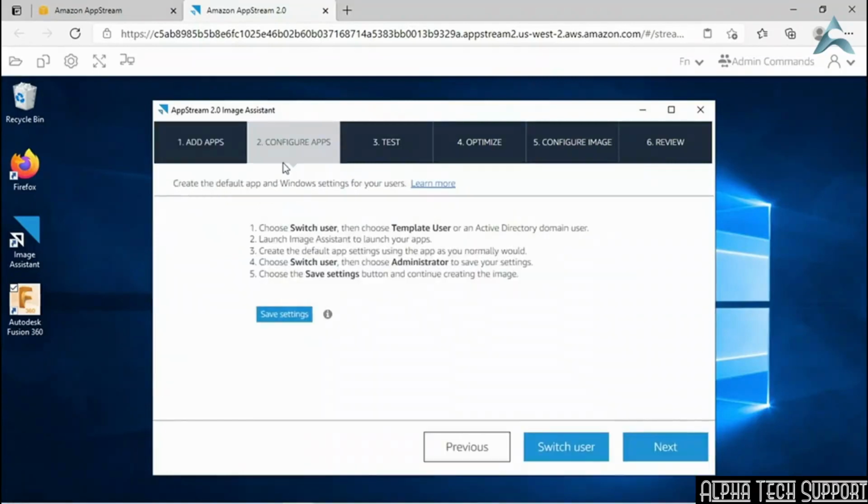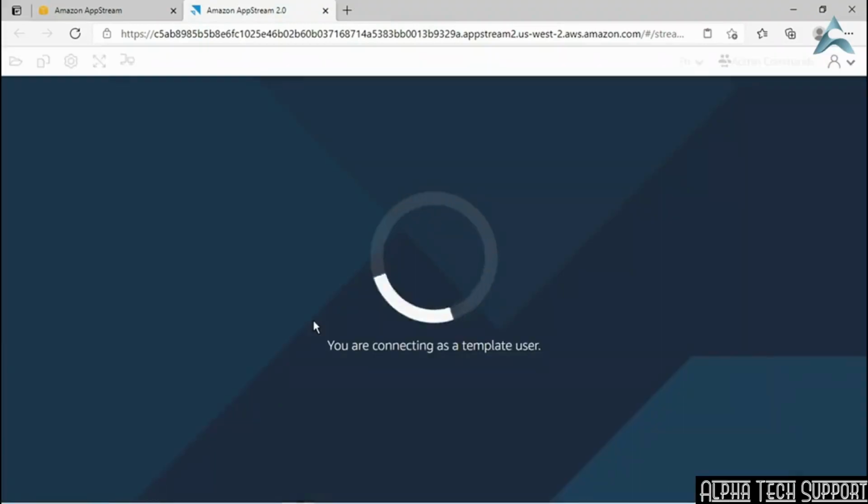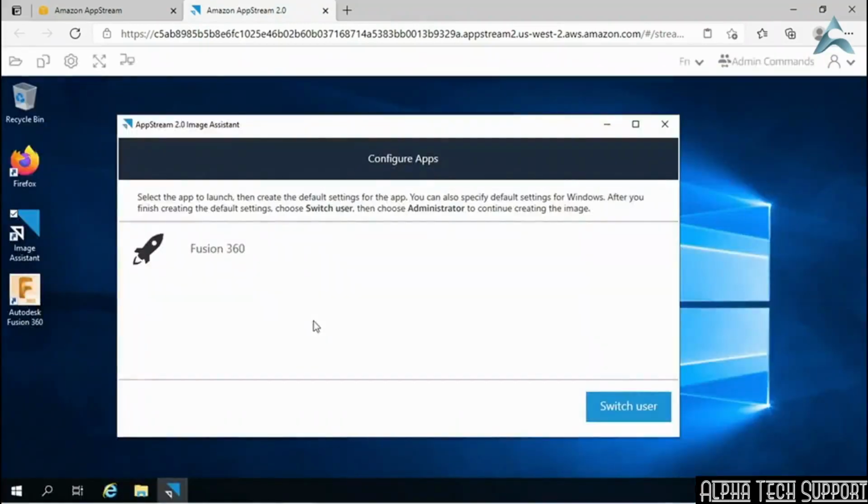And now we go to the configure apps screen. In this case, what we're trying to capture is any settings that are specific to the application. Let me show you that. We need to go to the template user. So I'll click on switch user and select template user. Now, in this Windows environment under this user, any changes that we do will be recorded as part of the deployment.